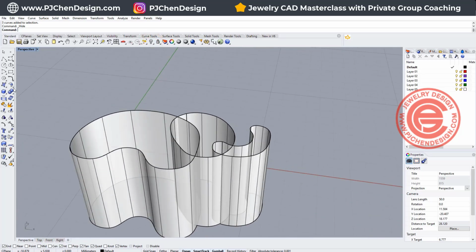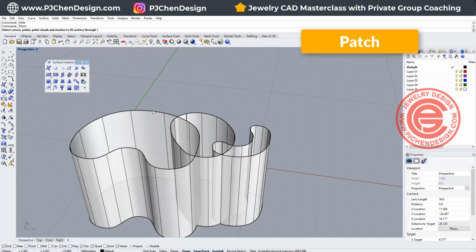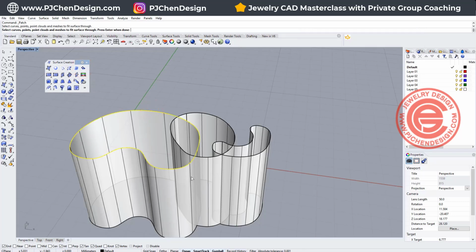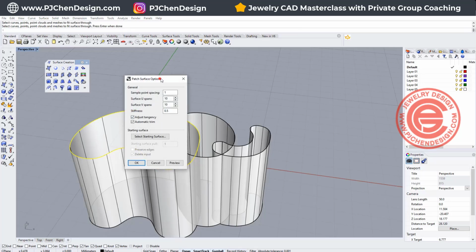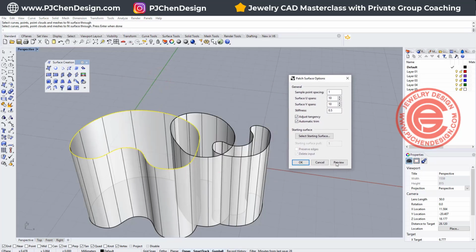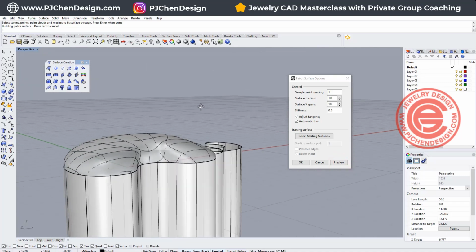Okay, now the second thing we want to do: there are so many surface tools here. Today I'm going to use patch. I don't use patch that much because the edge may not completely follow, but in this case, we want to make sure that they are pretty nice to start with.